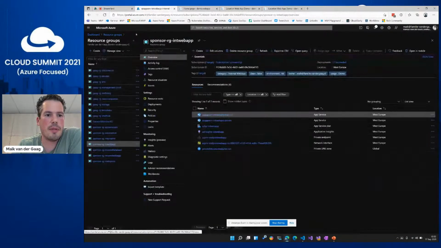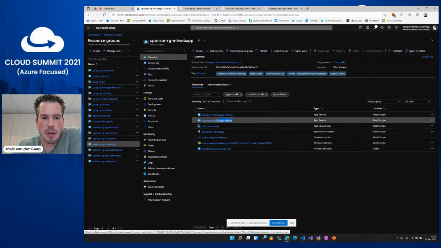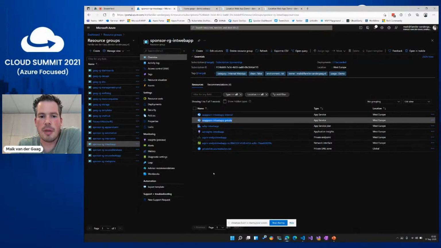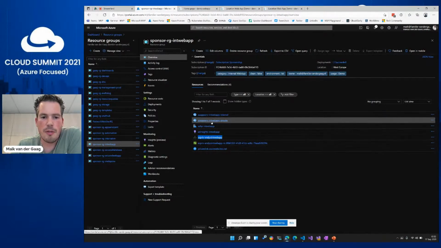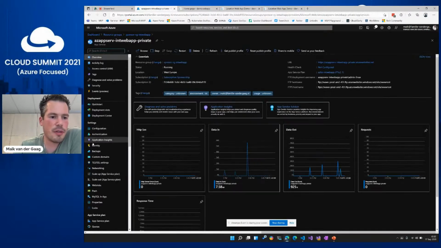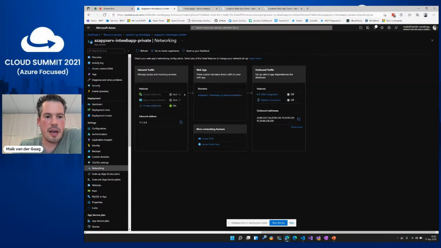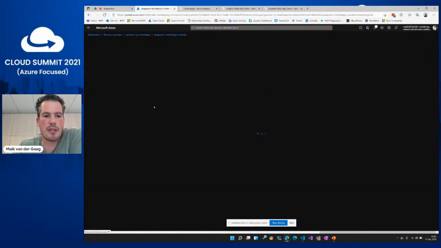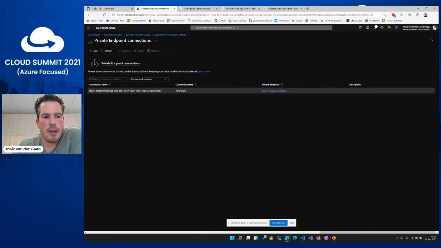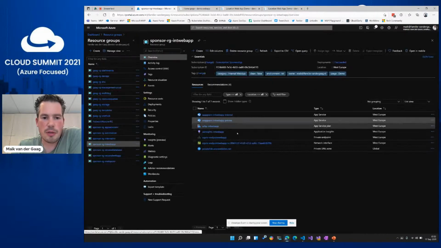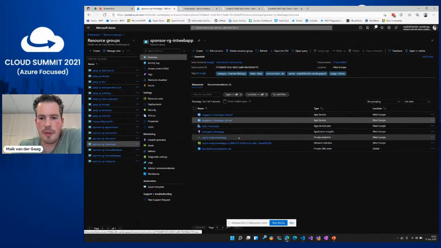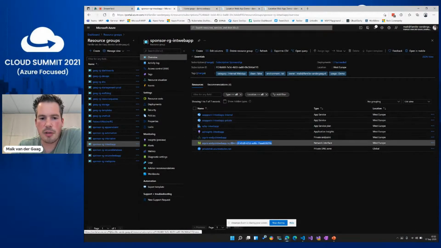So if we go back to the resource group, I also have the app service private, and that is connected with a private endpoint. If we look at the network configuration of this service, under networking, I see that I have a private endpoint configured and set to on, with a private connection name, the state approved, and a specific private endpoint. In this resource group, you can also see that I have the private endpoint itself, and I also have the network interface.